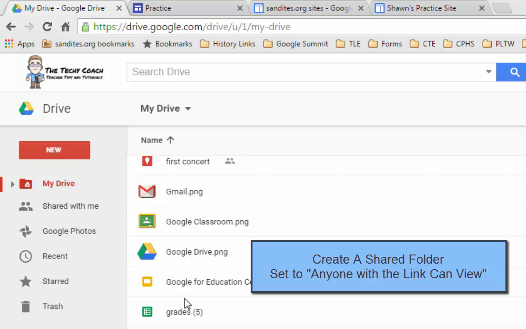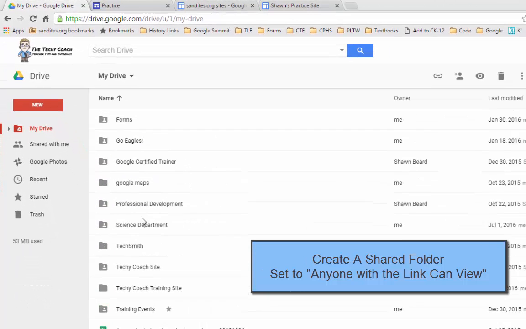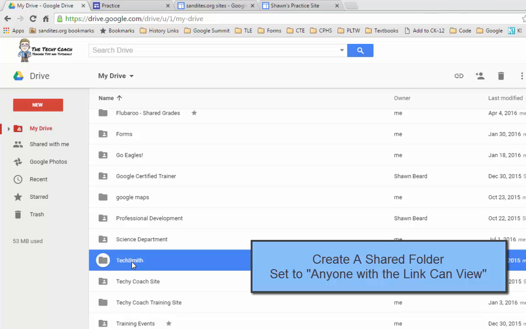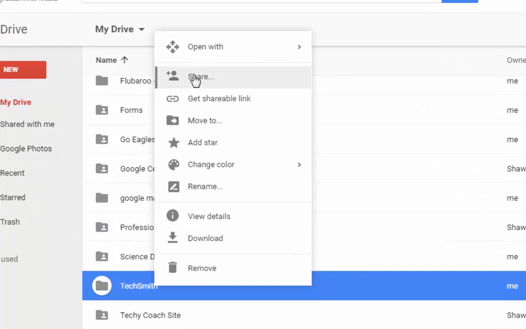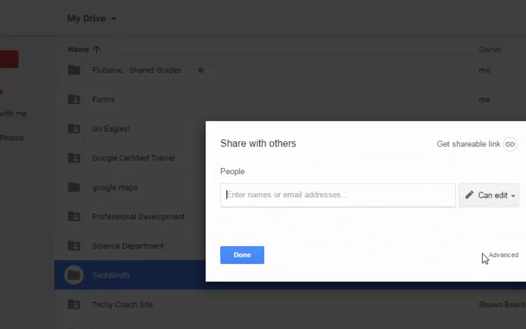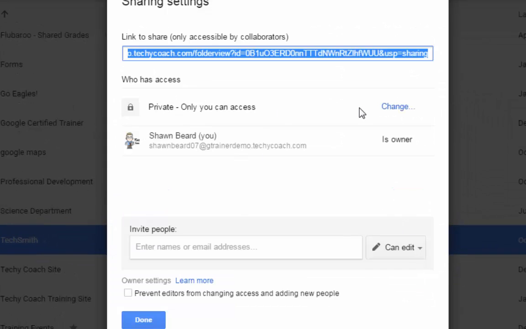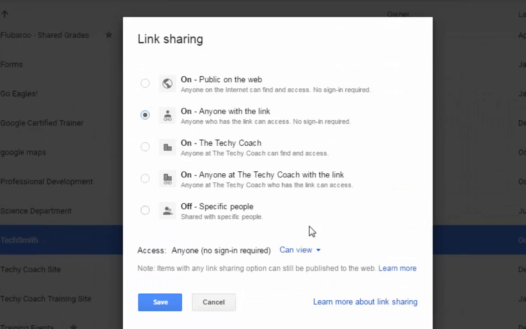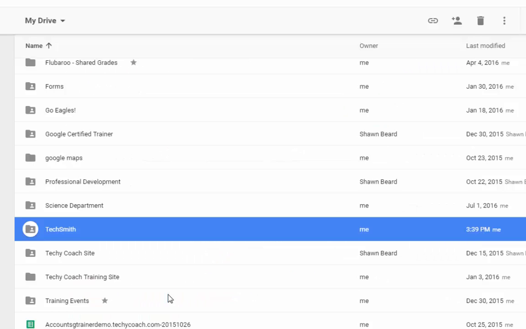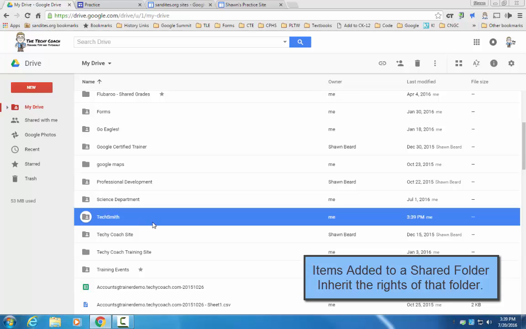For instance, on my Google Drive, I have a folder called TechSmith, which houses all of my animated GIF files. If I were to right-click on that folder, click Share, and then set up my advanced sharing settings to anyone with the link can view, and save that, then any pictures that I put into that folder would also inherit those rights and be viewable by anyone that goes to my website and views that folder.